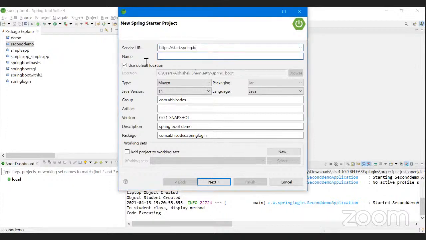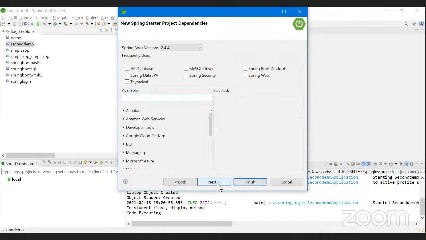Now, give some name. Let me give it as web app demo. Make sure the type is Maven, packaging is jar, Java version 11. If you have compatibility issues, if you have 8, just select 8, no matter. If you have JDK 11, you just click on 11. If you have 8, click on 8. If you have 16, click on 16. The language is Java, and the rest of them you just keep as they are, and then click Next.